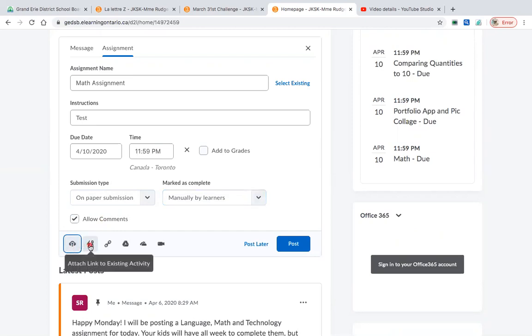So you can either link to an existing activity that you already made. You can link to a web. Maybe you have a Google Drive you want to upload, a OneDrive item, or you want to attach a video. Very simple options, only a few needed. That's why I think it's better for primary students.